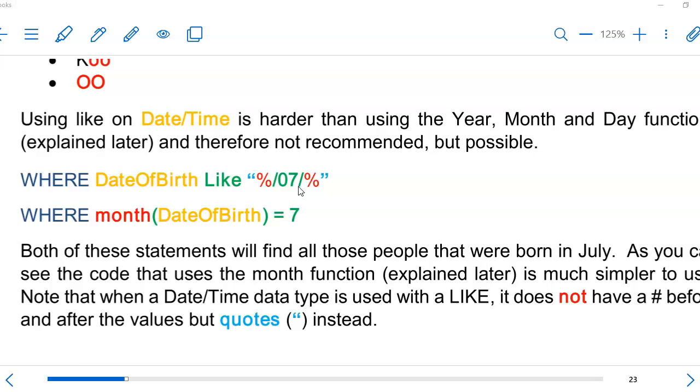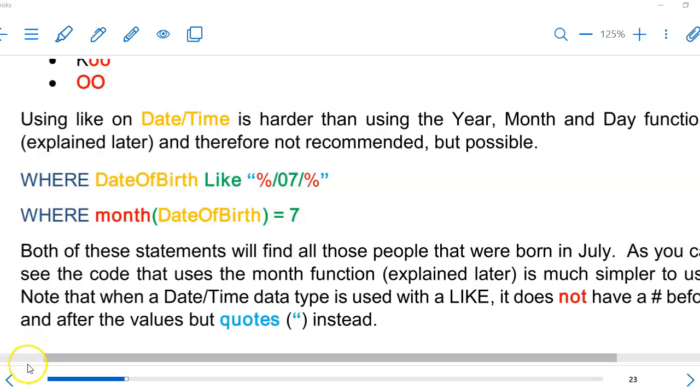But there are easier ways to query your DateTime data types. You can say where month and then you have your date of birth is equal to 7. So month is a function, and we're going to learn in our next lessons more about functions in SQL, but this is just one of them that will extract the month number for me from a DateTime data type. So these two statements will be doing the same thing. I prefer this bottom one. It's easier for me to type and I make fewer mistakes this way.